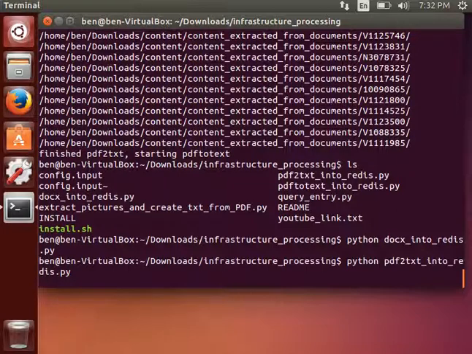So the docx did not extract any plain text files. It loaded the content immediately into the Redis database. So if you look in the content extracted from documents directory, there is not a folder that corresponds to the docx file, but the content is in the Redis database. And we can see that with the Redis browser tool. So while this is running, we'll just open that up.